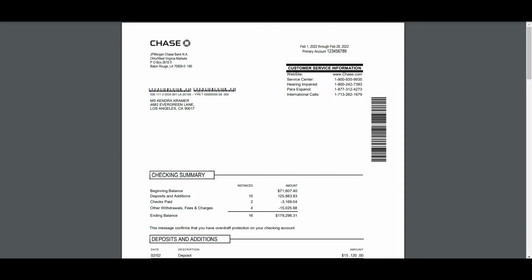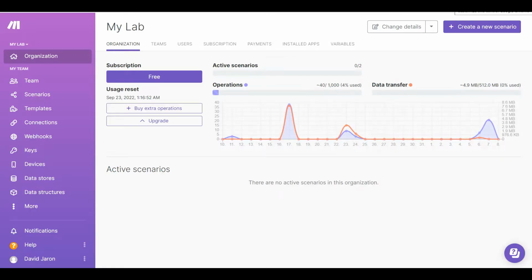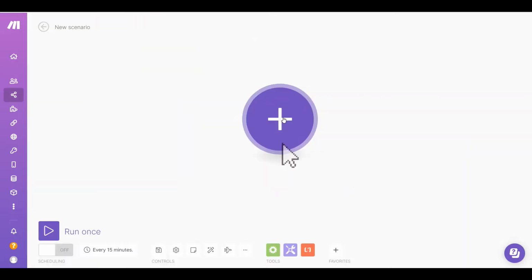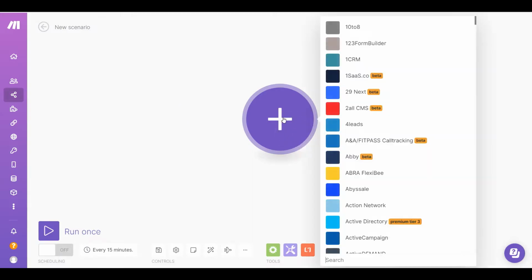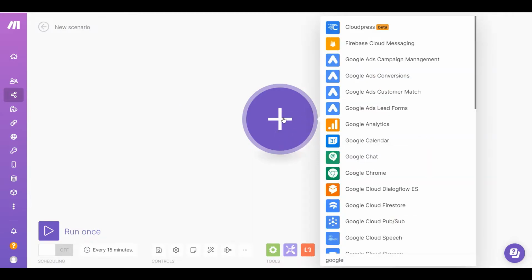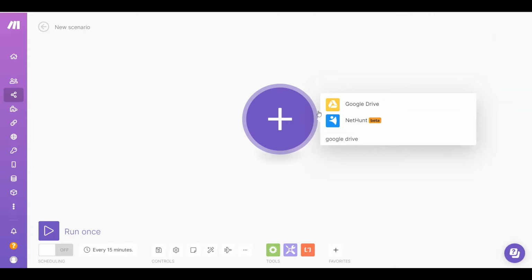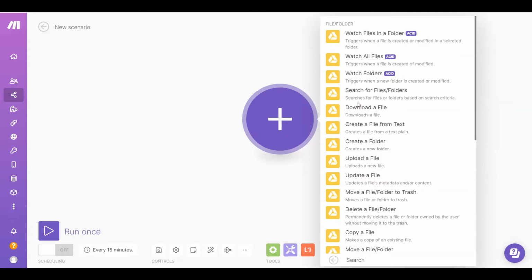We will use this sample bank statement in this demo. So, let's begin the extraction using Make. First, log into your Make account and click the Create a New Scenario button. Next, search and select the Google Drive module. Then, select the Download a File as a trigger.